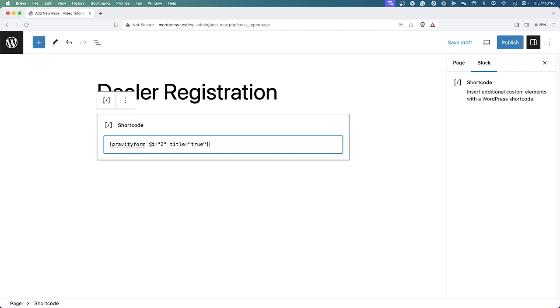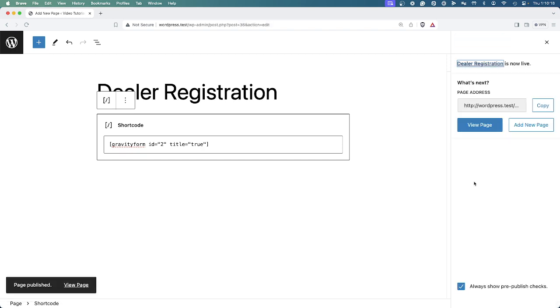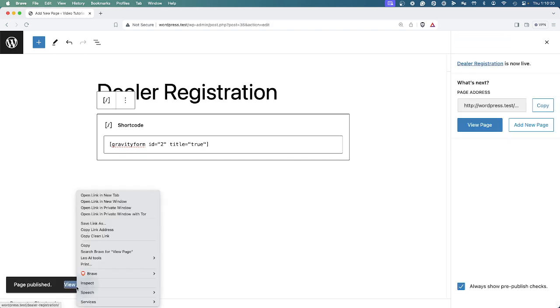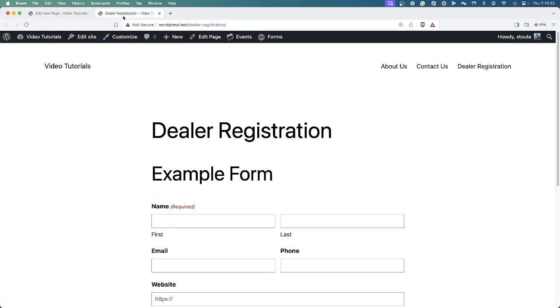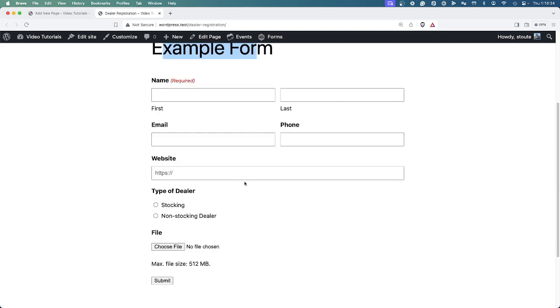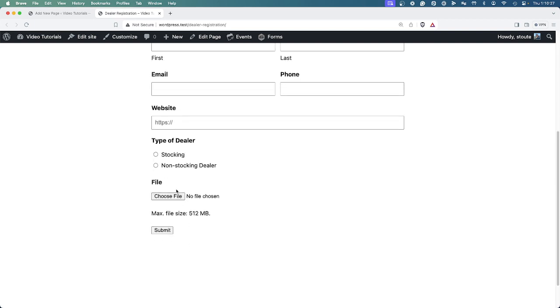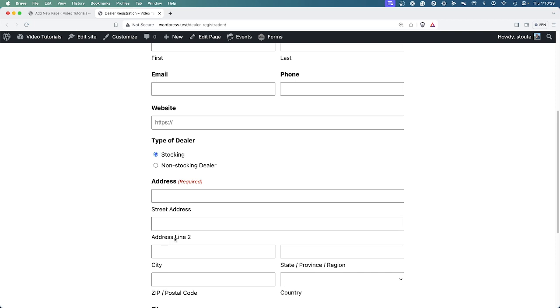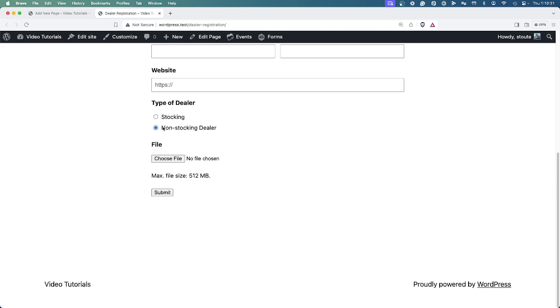And you can see Gravity Form ID 2, that's what we saw earlier. The title is true. And then we can go ahead and publish. Now this is what the page will be looking like. We're going to open this in a new tab. So we have the title, we have the form. You can see here the address field isn't there. Let's check one. Yep, perfect. Non-stocking, it goes away. Excellent.